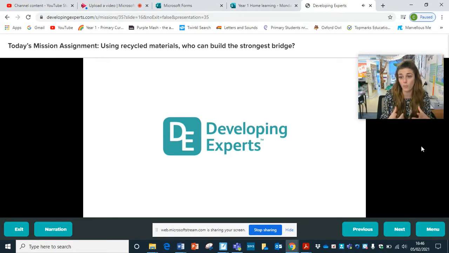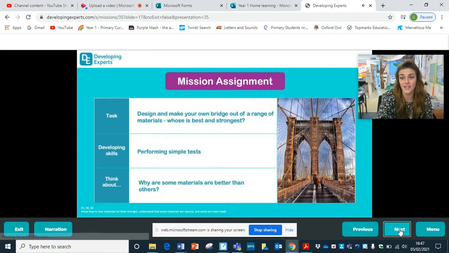And you can create more than one. You could try a few. Okay, so take your time with this. That's why I said you might want to do this one possibly over the half term if you want to. So your task is to design and make your own bridge out of a range of materials, see which is strongest, and then perform a simple test to see which is stronger. So you need to do at least 2 bridges.